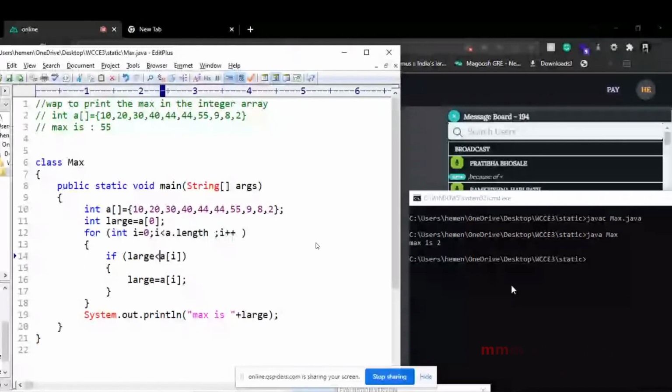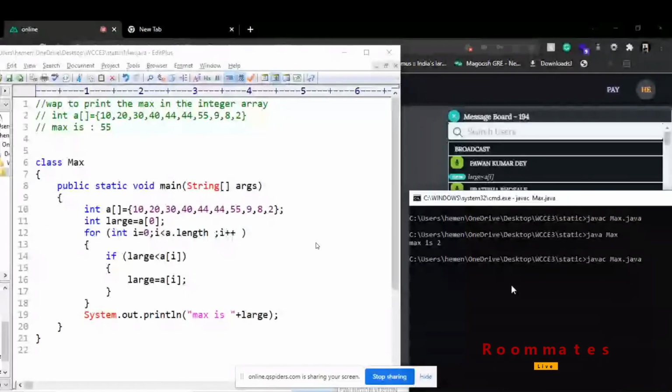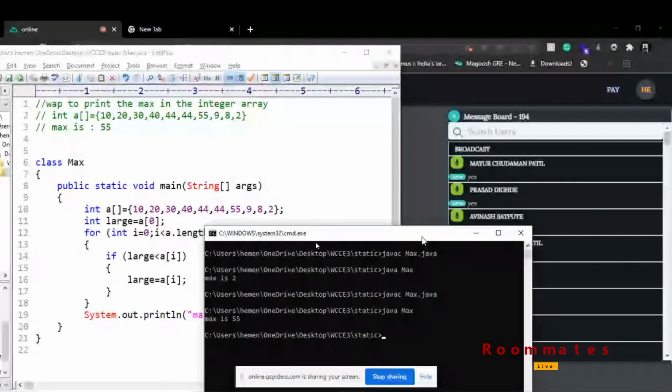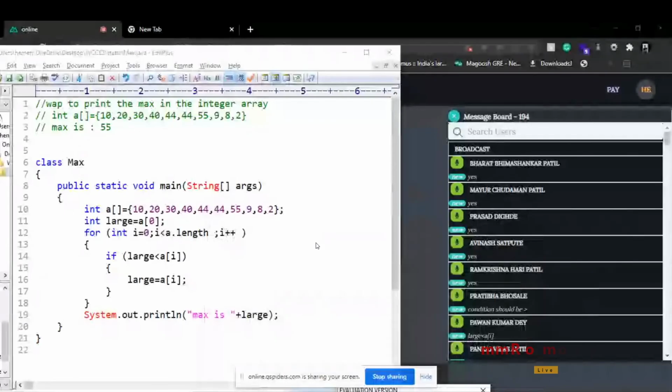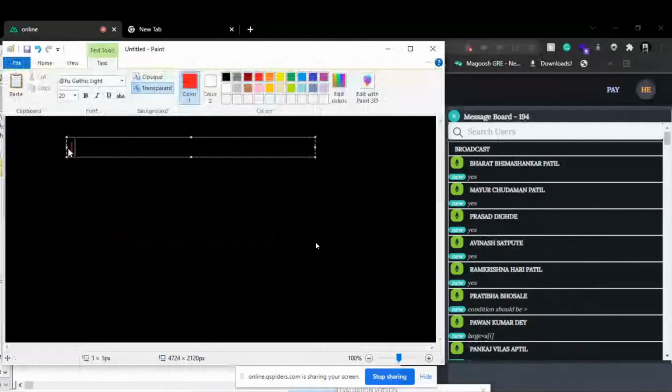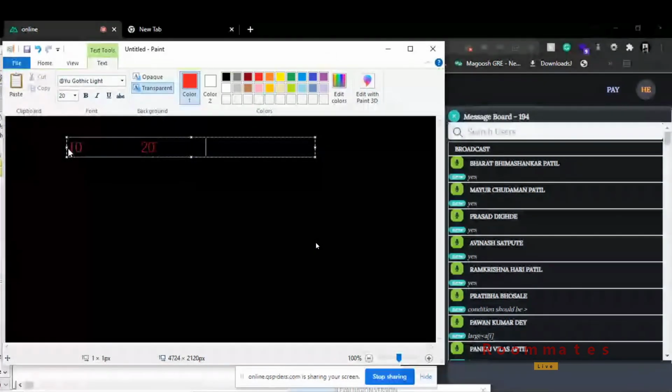Now again you compare this 30 with the next element 5. Between 30 and 5, which is larger? 30. So no update. Don't update your value; whatever you are assuming is large stays. Is the entire array done? No. The last element is 55, so you compare with 55. Is 55 greater than your assumed value? Yes. You will update the value of large and make it 55.